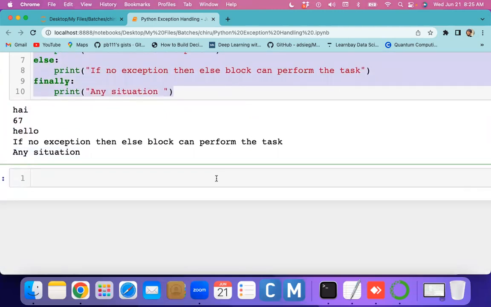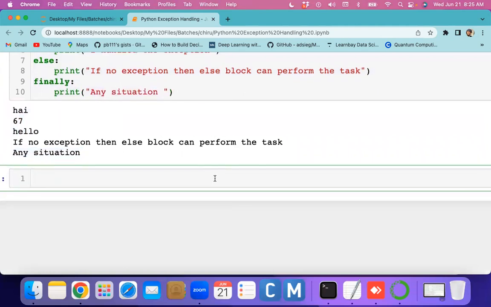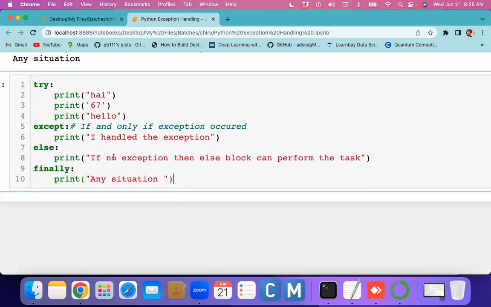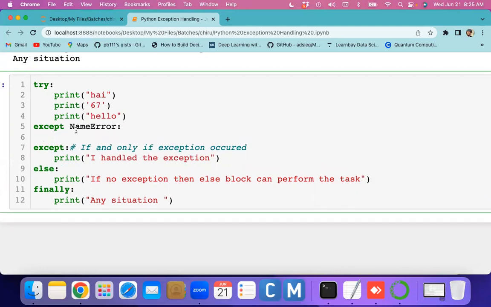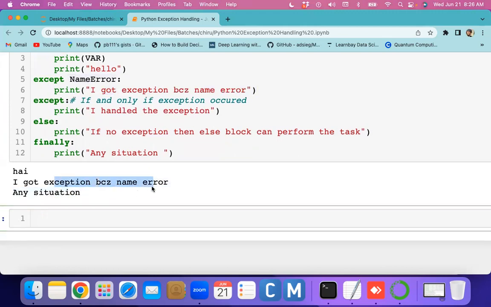Here we have so many exceptions, right? So many runtime errors. If you have a name error, then I have to handle the name error exception. Then you create except followed by the error name. Then this name error exception will execute if and only if we have an error with the name error issue. See here, I write a name, but the name is not available, so I got an exception because of the name error.